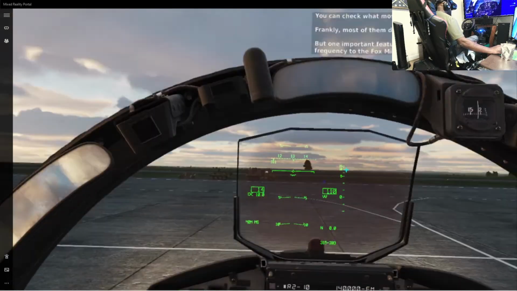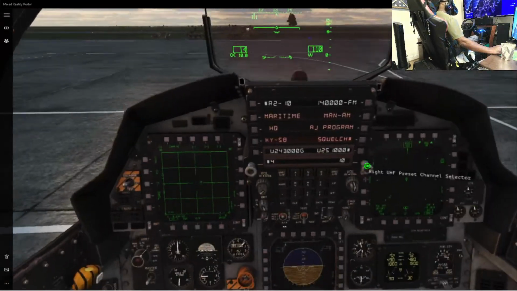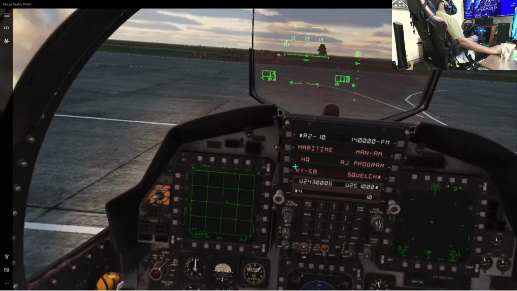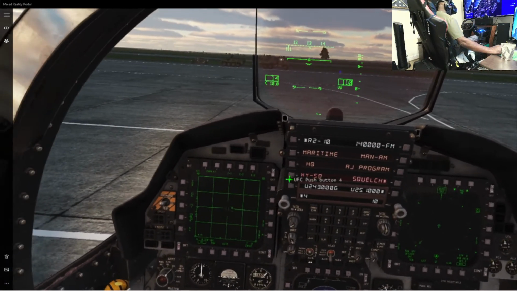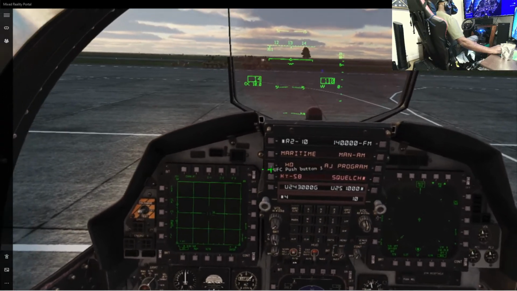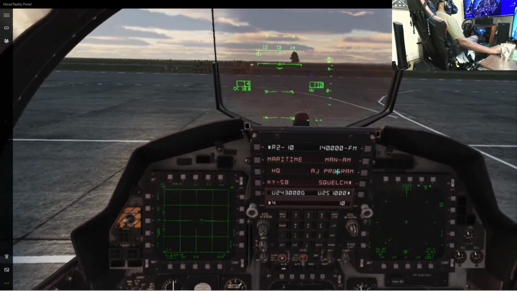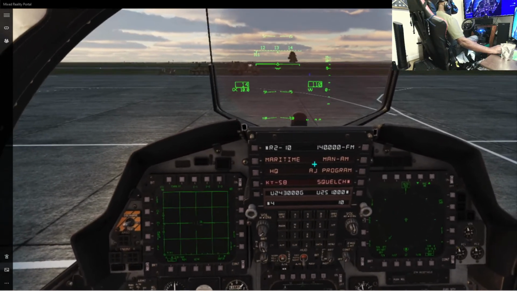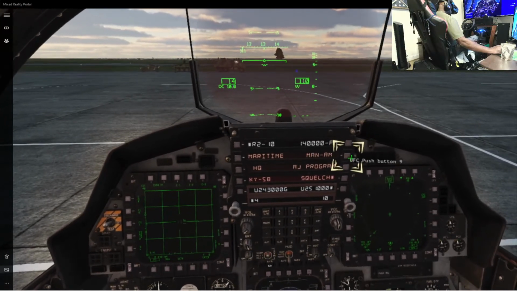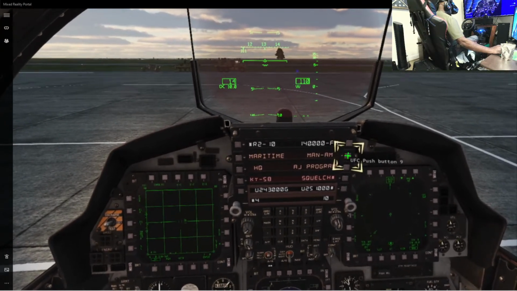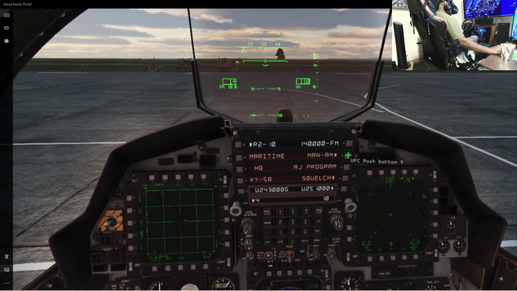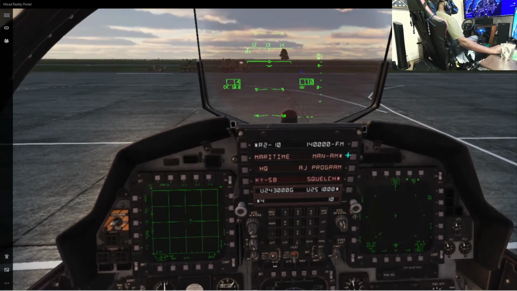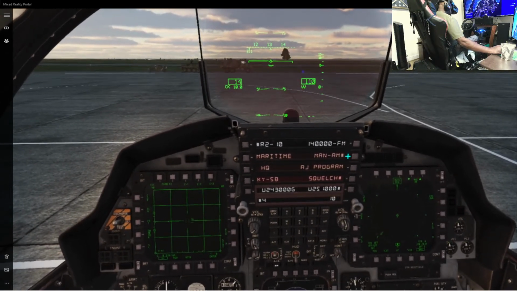It's a lot to remember. Check in the manual what most of the options do, or don't do. Frankly, most of them don't do anything important, but one important feature here is the ability to switch from the alpha mic frequency to the Fox mic frequency. To do this, press push button 9 where it says Man AM. It should now say Man FM.